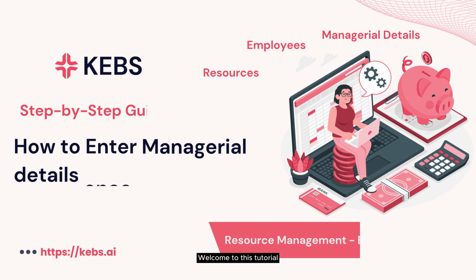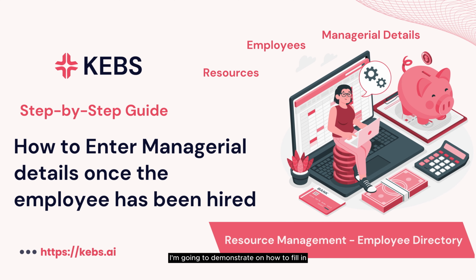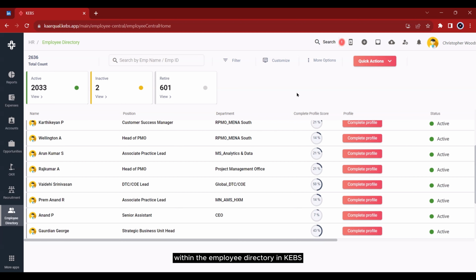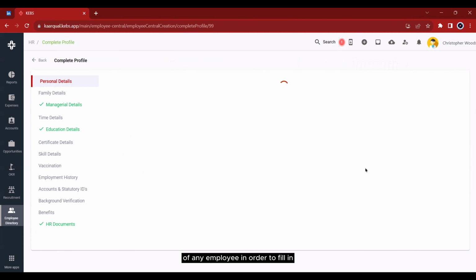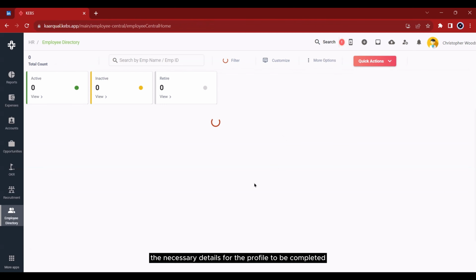Welcome to this tutorial. In this video, I am going to demonstrate how to fill in the managerial details as part of the complete profile section within the employee directory in KEBS. Once the user has navigated to the employee directory, he or she can click on the complete profile section of any employee in order to fill in the necessary details for the profile to be completed.